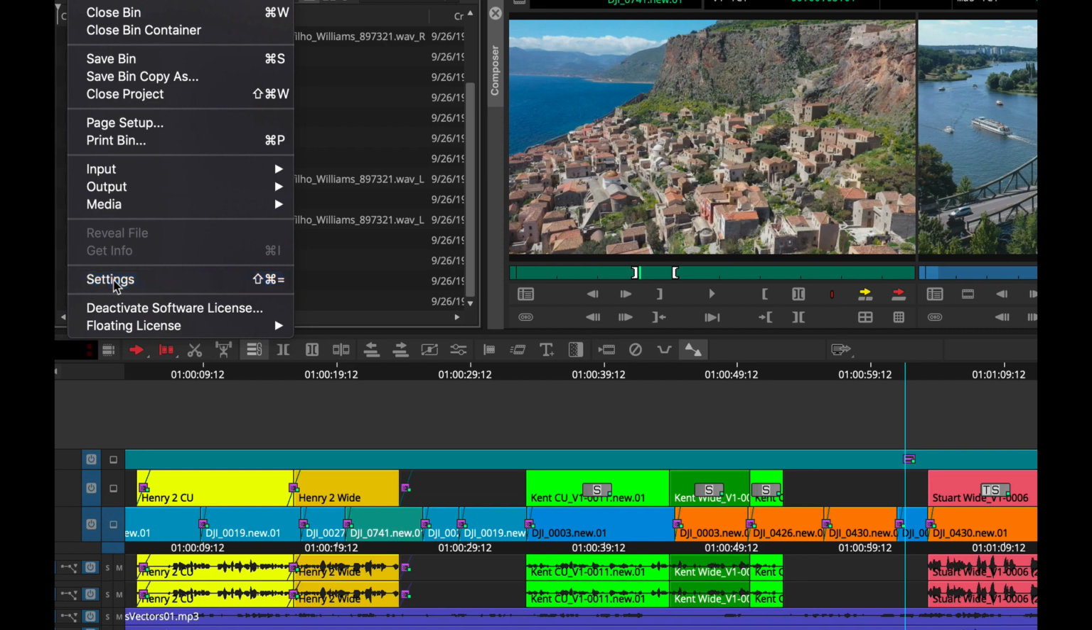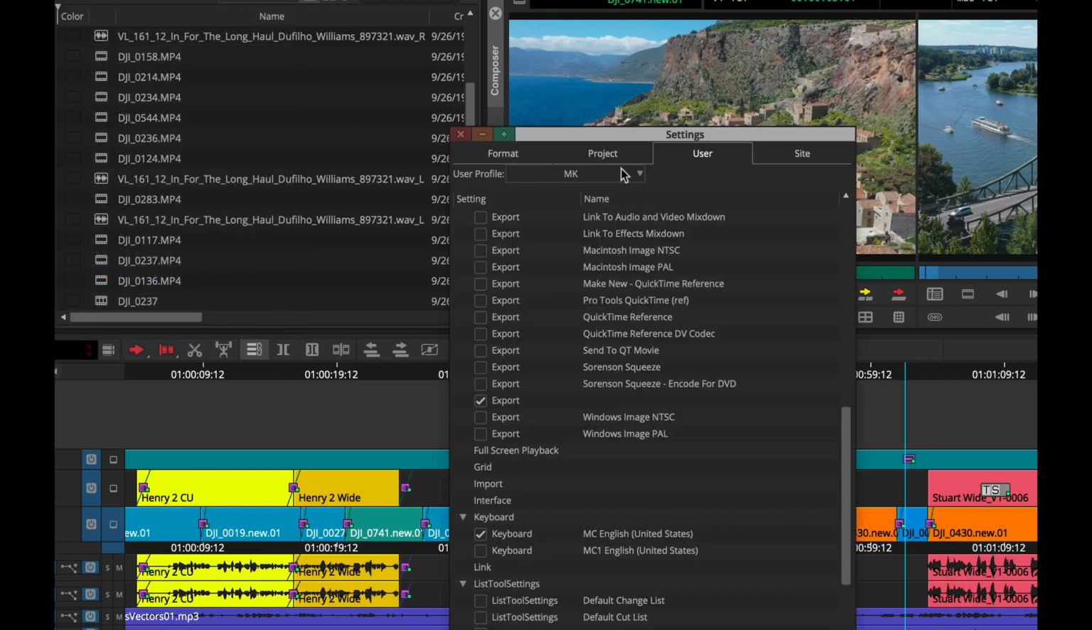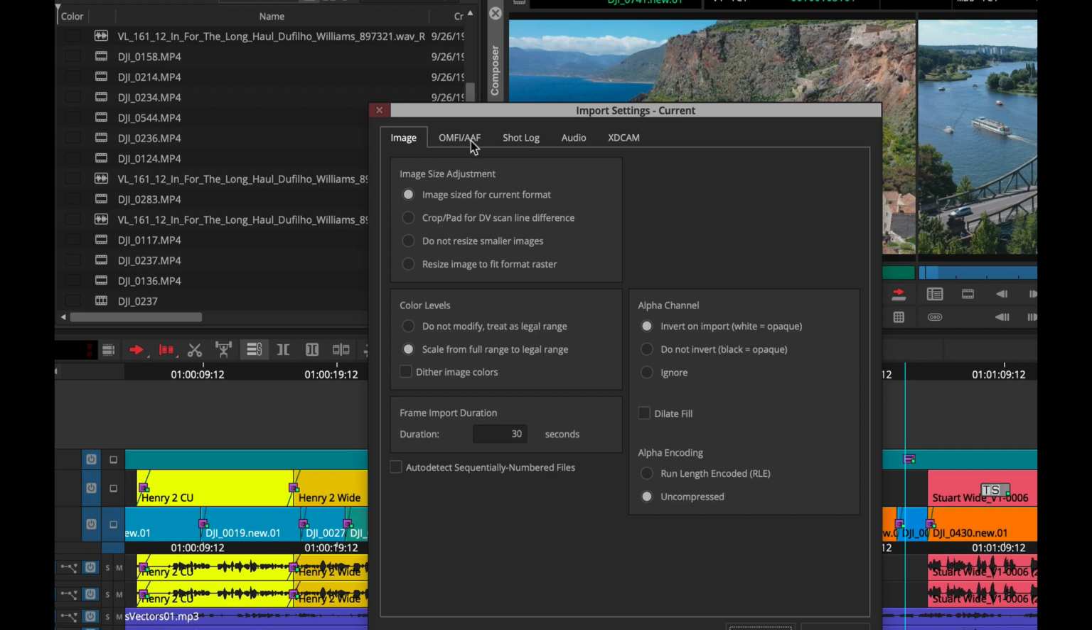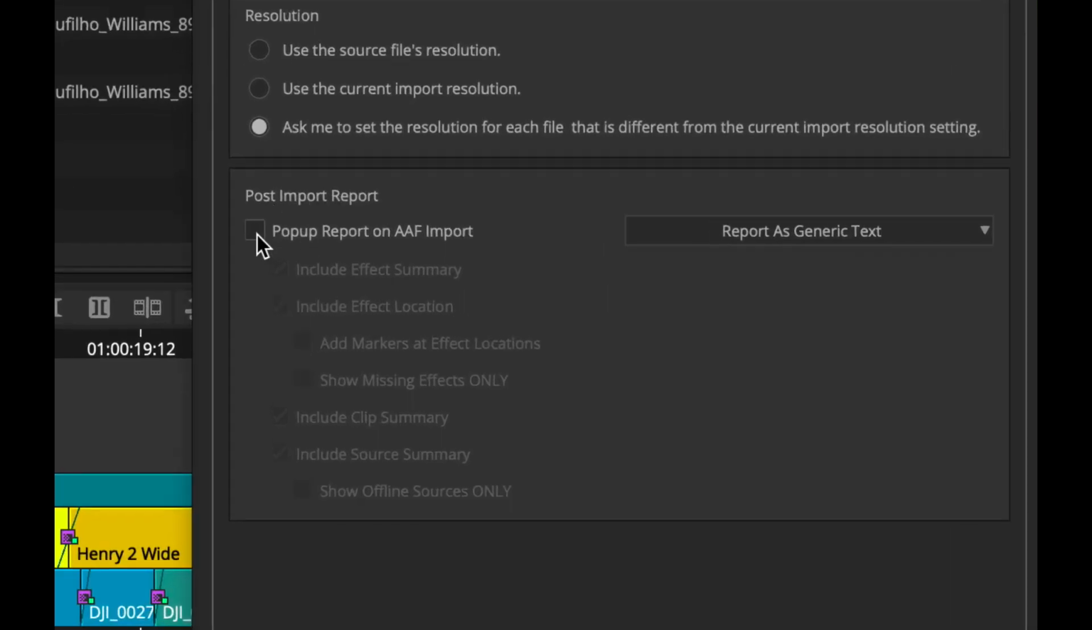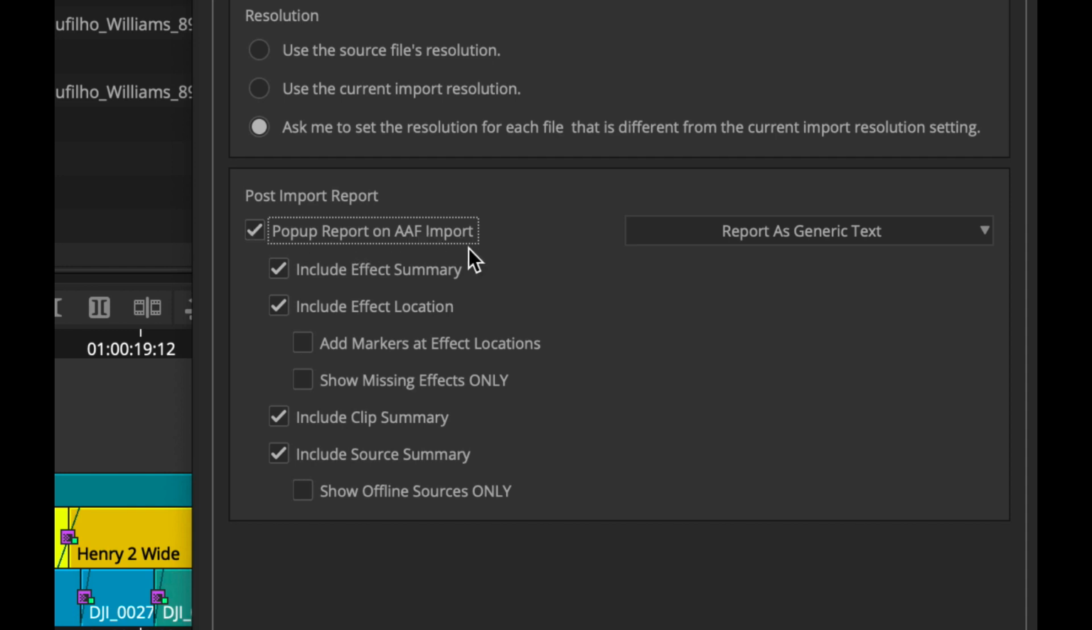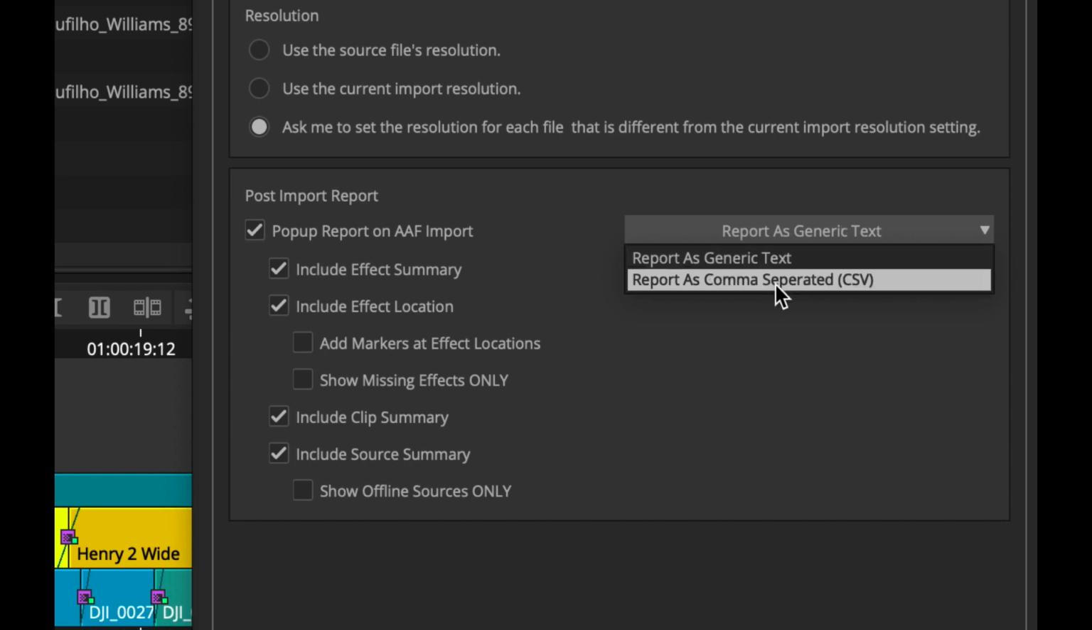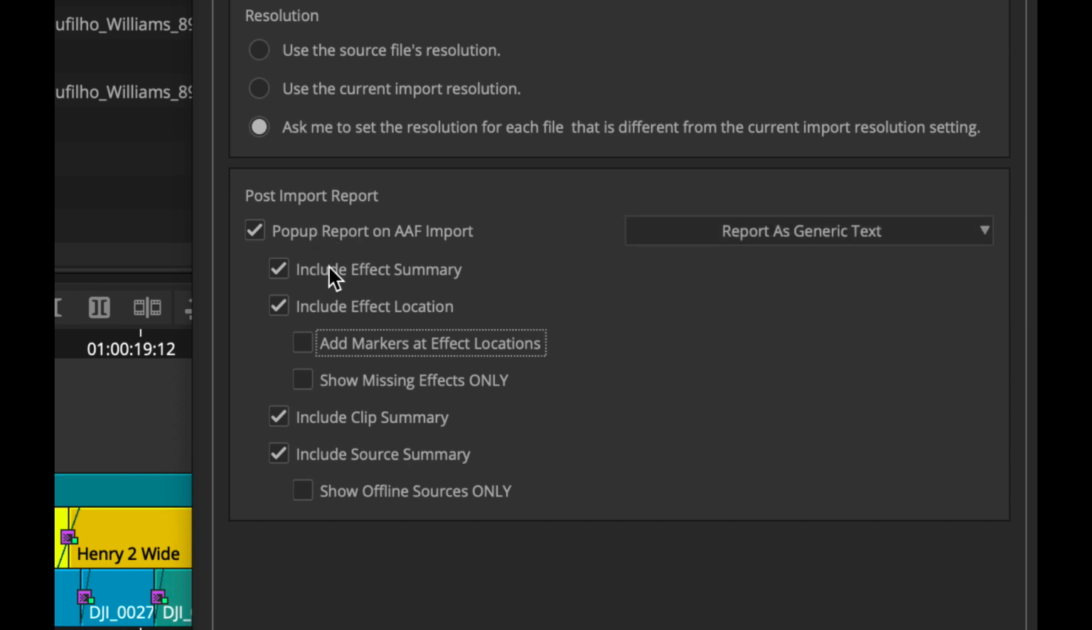So if I go to Settings and under User, I want to go to Import, we now have an option under the OMFI/AAF tab to pop up a sequence report when you import the AAF. Now the nice thing about this is the report can be a comma separated file or a generic text file, but you can also choose when it pops up to show things like your effect summary, effect location, add markers at effect location. It can actually give you a nice identifier to where the effects are. I'm including clip summary, including source summary. So I'm going to leave that selected.